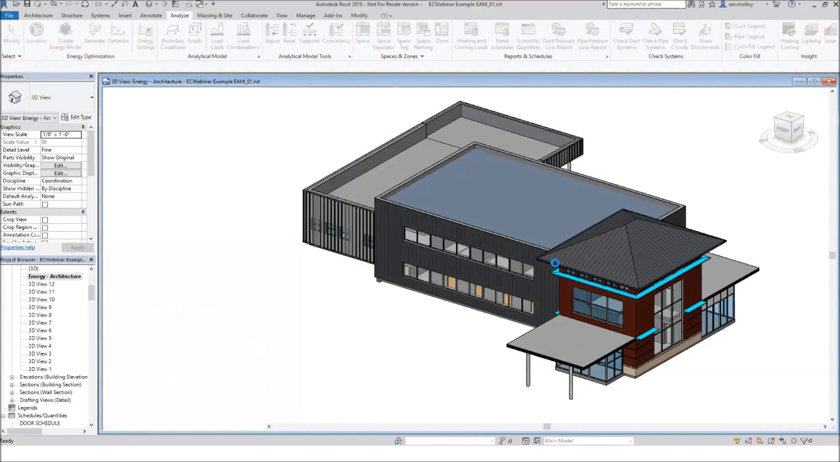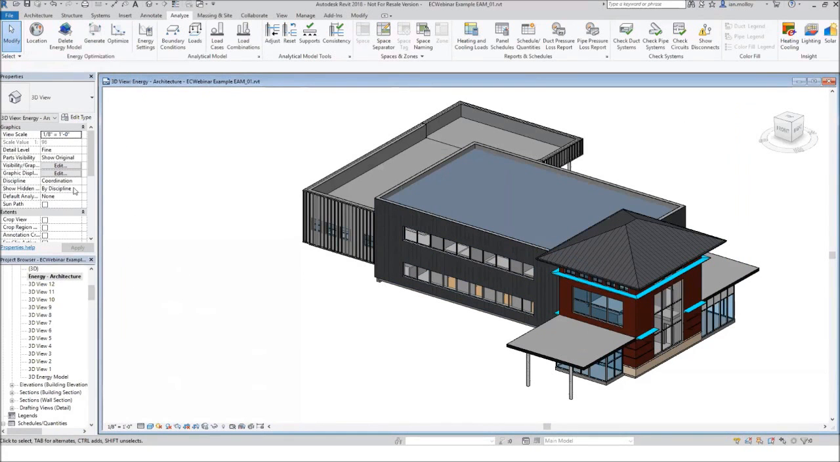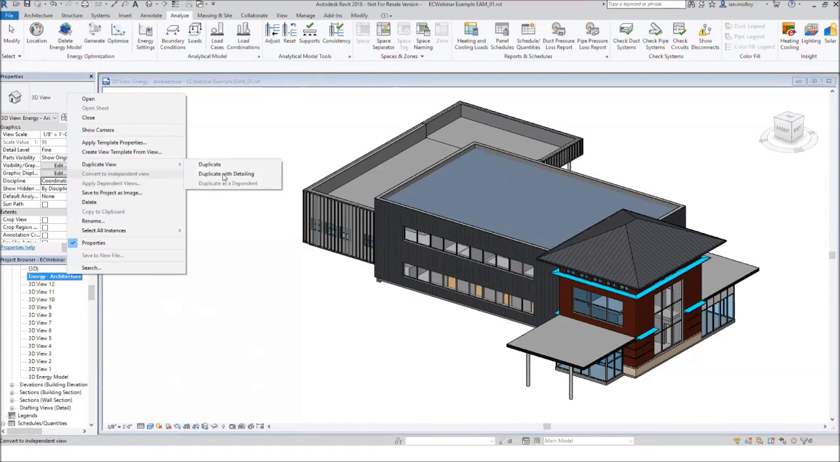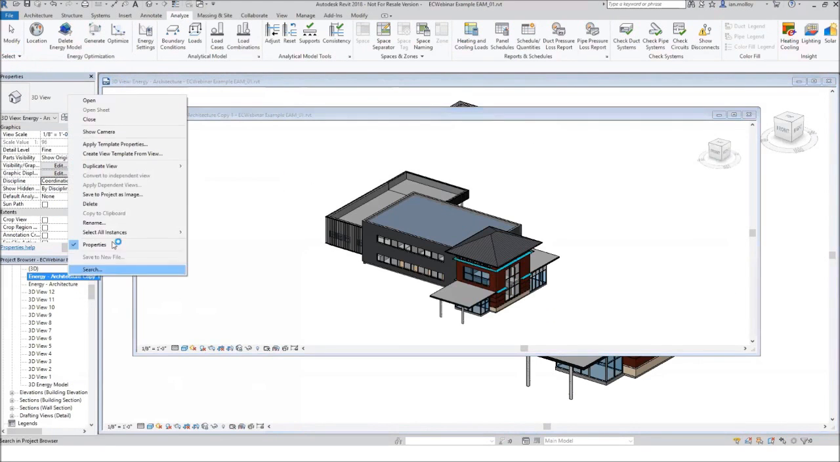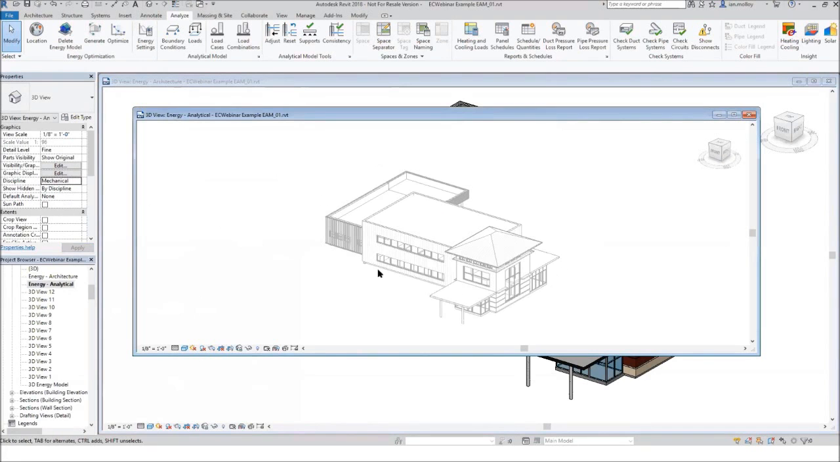Now, one other tip I have here is that the default view that creates the energy model has some advantages to it, but I like to create my own. So I'll just close that, and I'm just gonna literally hijack my existing view. So I'll create this one. This one is going to be the analytical version of it, right? So I'll just rename that. Okay, and this is the tip now. Set this to mechanical, because that makes the architecture nice and gray.